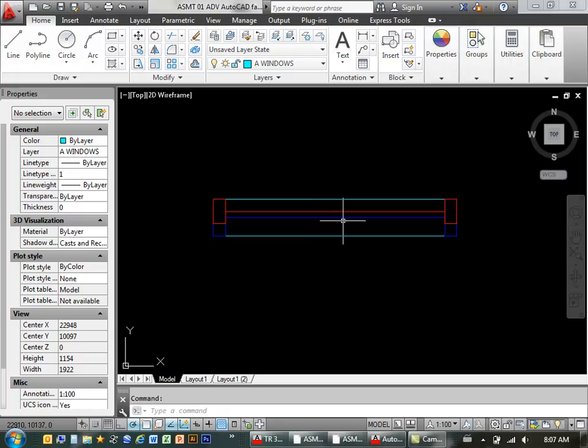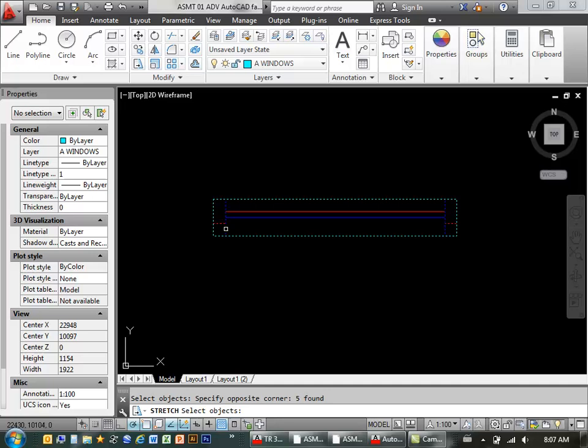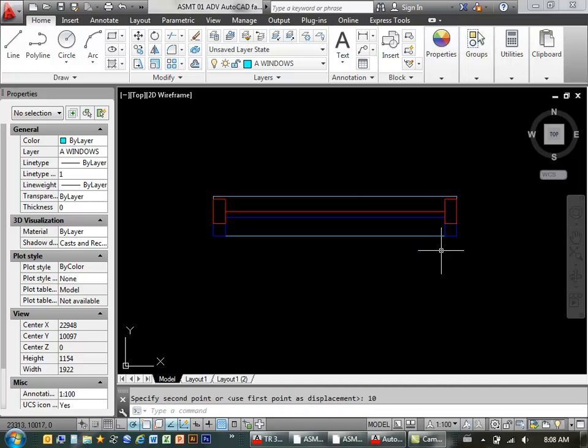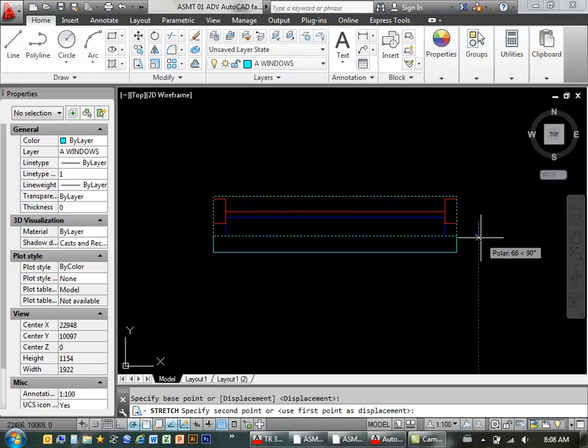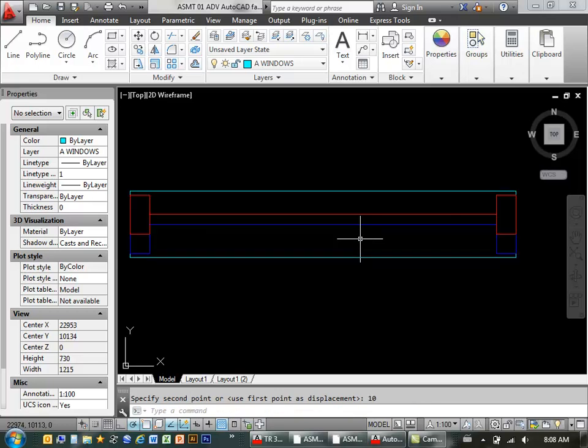And then the last thing we have to do is just stretch that wipeout up and down from the top and the bottom. I'm going to use my stretch command again, using shift to deselect the jambs. I don't want to stretch those, I just want to stretch the wipeout up 10 millimeters. And I'll do it again on the bottom here. Okay, and I'm ready to go.